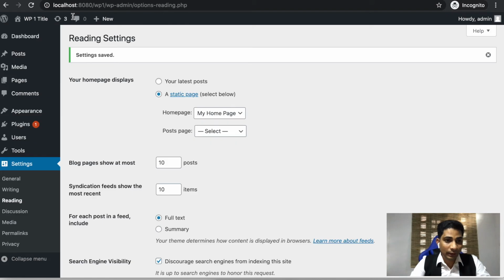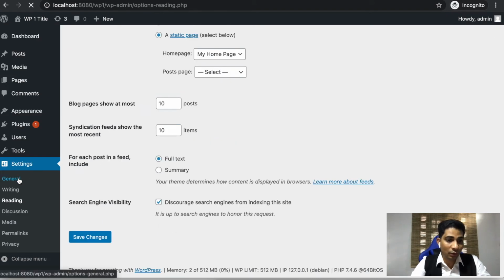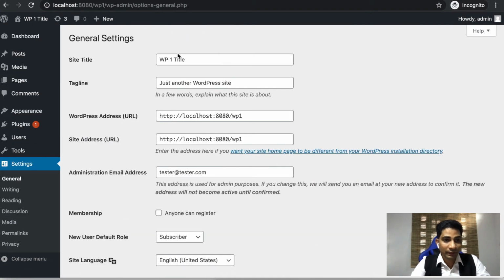Let's get back to the settings and then go to General. Here is the site title. I gave WP1 title when we installed WordPress, so it takes its site title from that. The site title is WP1 title, and the tagline is just another WordPress site. We can change it as we want now.